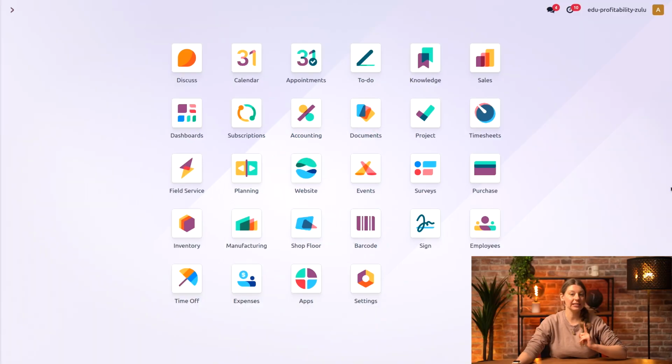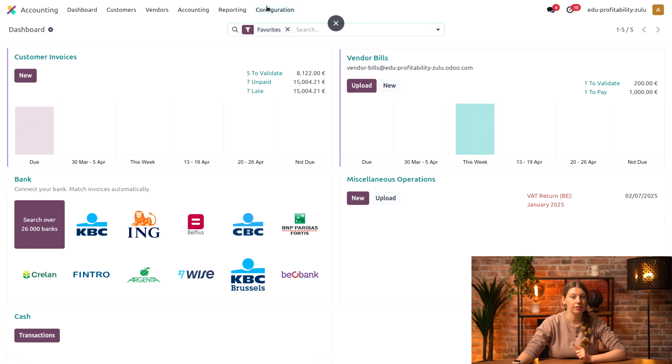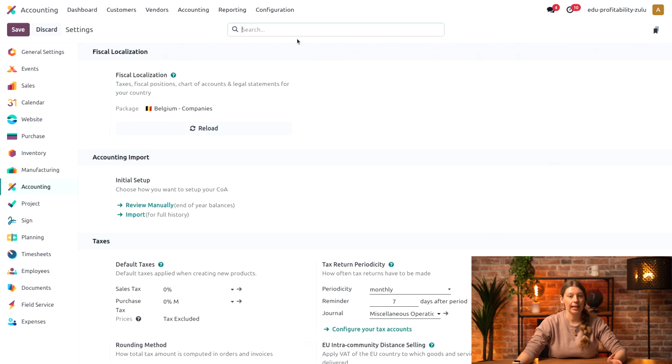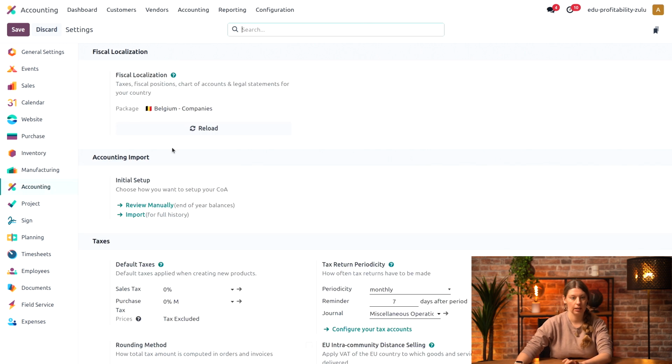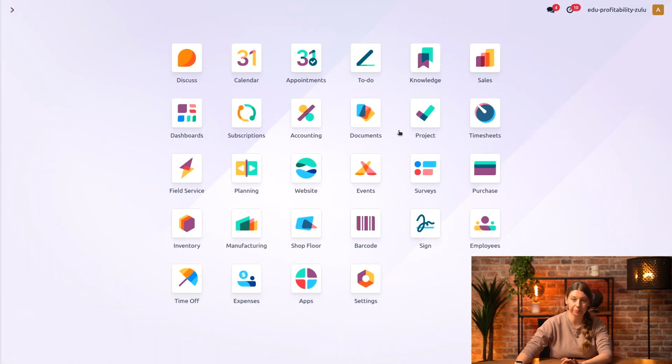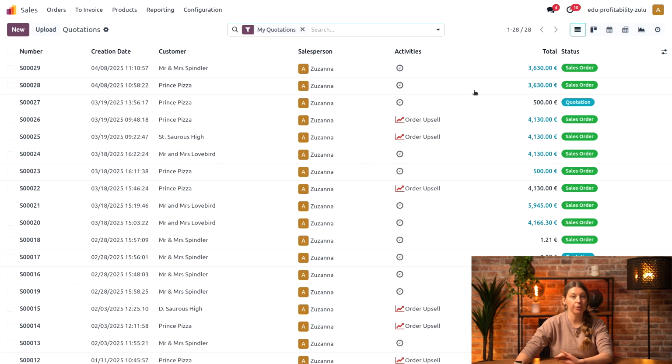All right, so first, let's just quickly jump into the settings of our accounting application. So configuration and settings. And I'll just make sure that analytic accounting is enabled. It is indeed enabled in this database, but make sure it's the same for yours.